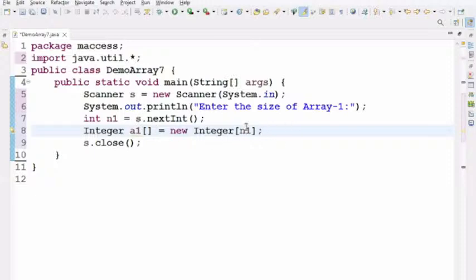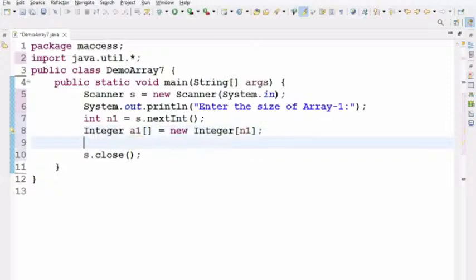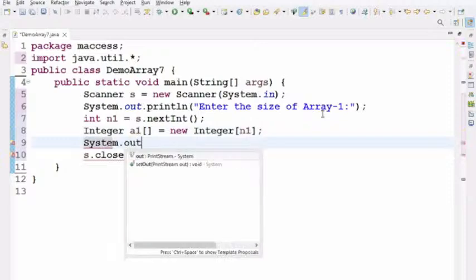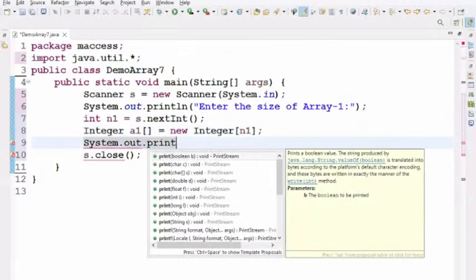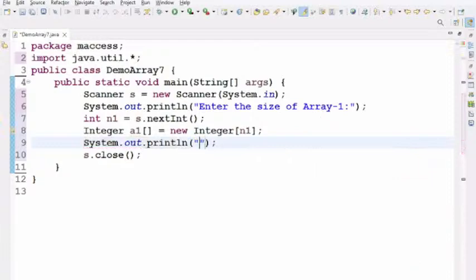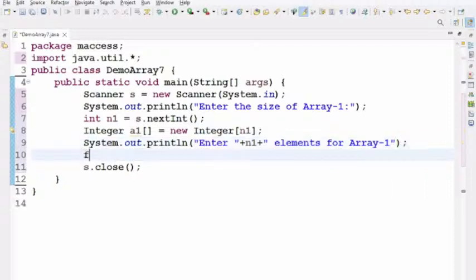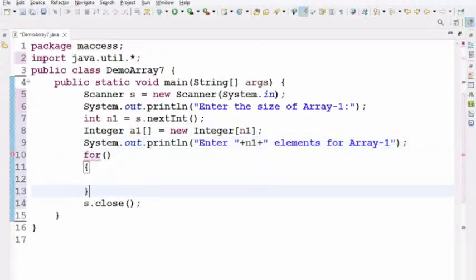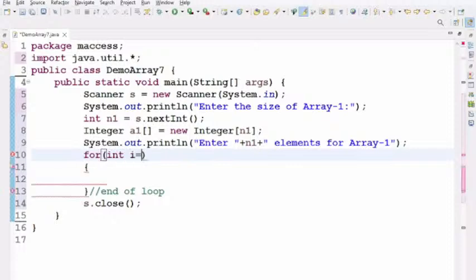Okay. Now System.out.println, enter n1 elements for array 1. Run the loop. Int i is equal to 0.